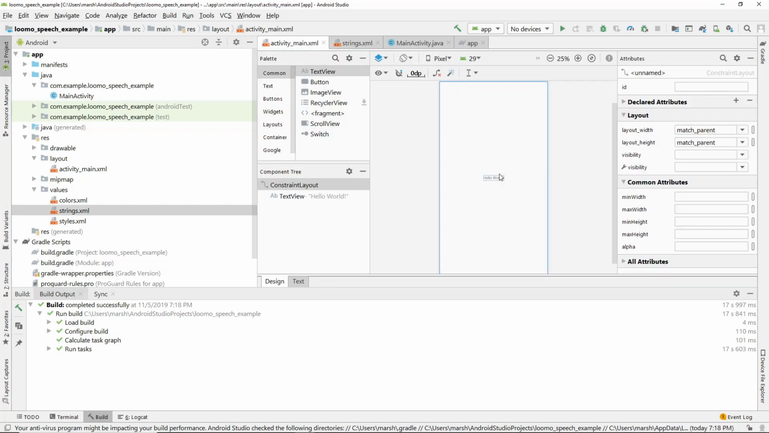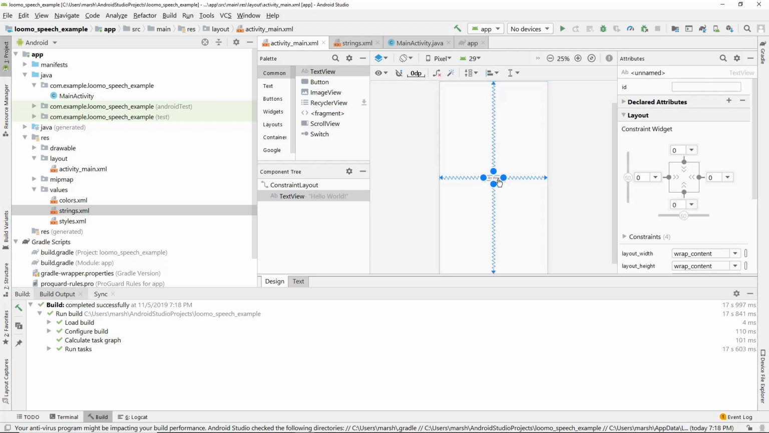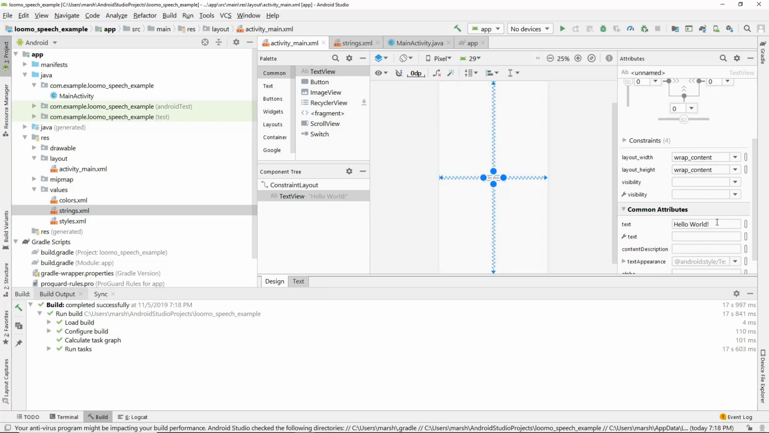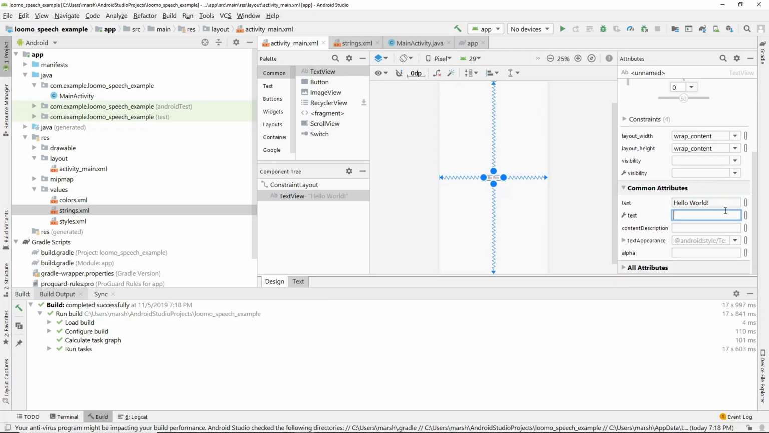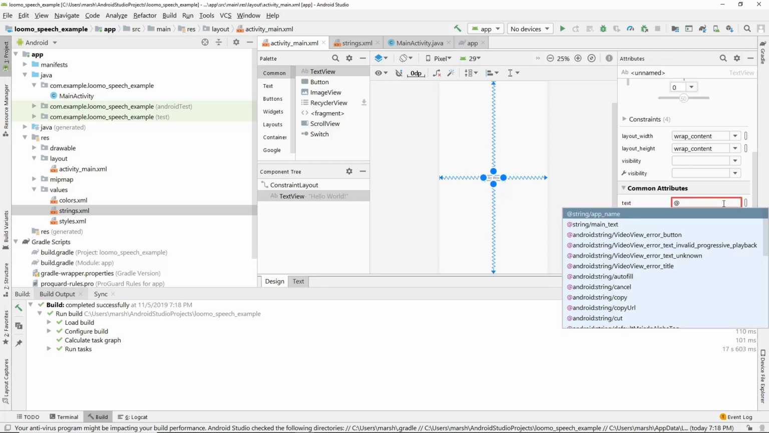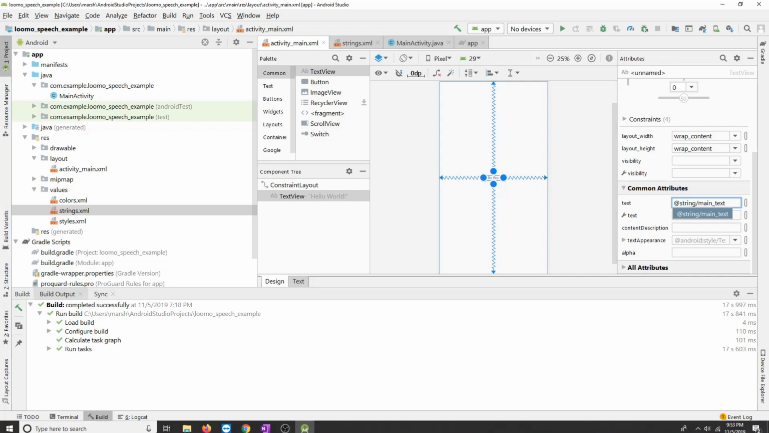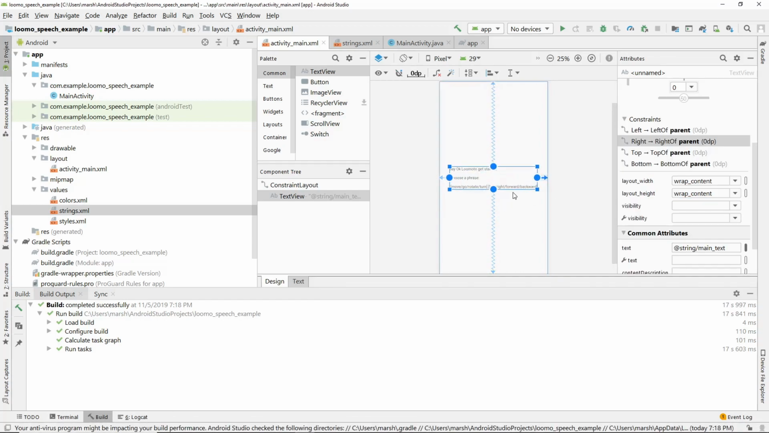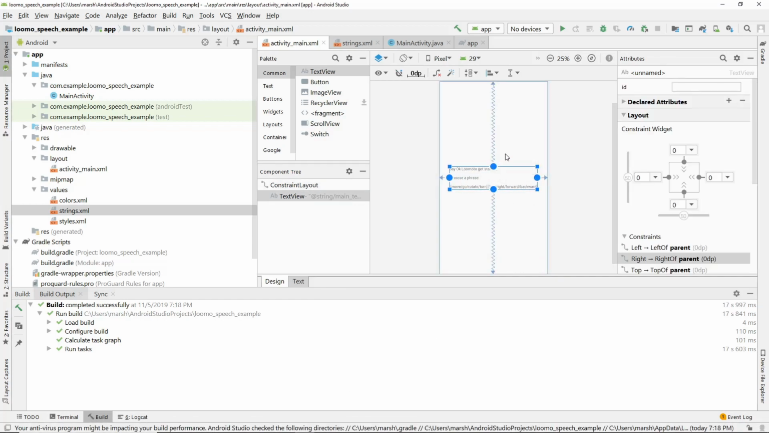And we'll go ahead and take that text view component of the view, and we're going to go at, and then we'll do string, and then main text appears right there. So we'll type that, @string/main_text. Okay. There we go. So we'll make sure that this is in the middle of the view, and everything should build correctly.